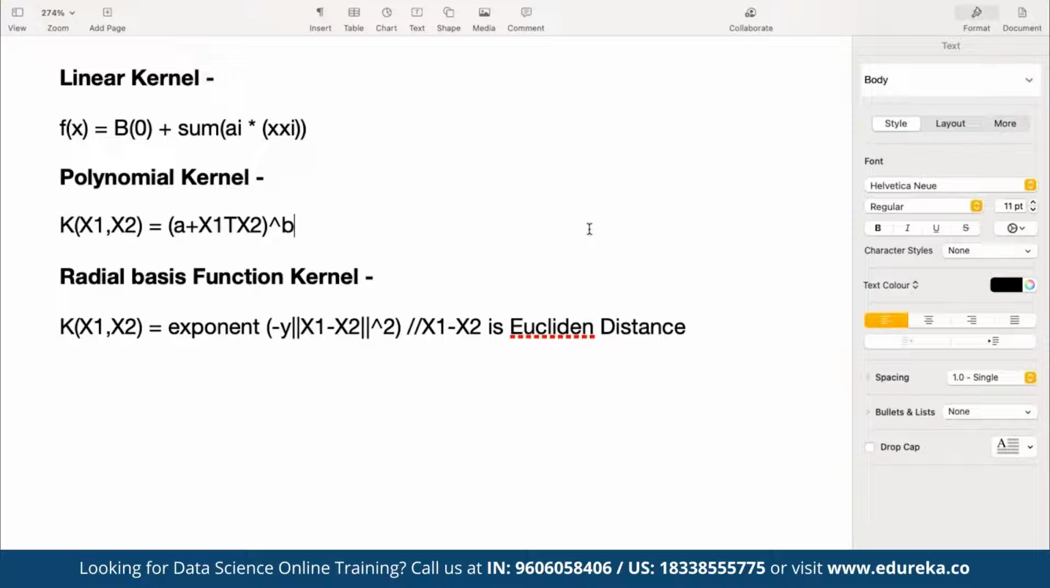And if we talk about the other components, b is the degree of the kernel, in case you don't have the knowledge of it yet. And a is the constant term that we have. So here we have linear, polynomial, and then we have radial basis function.